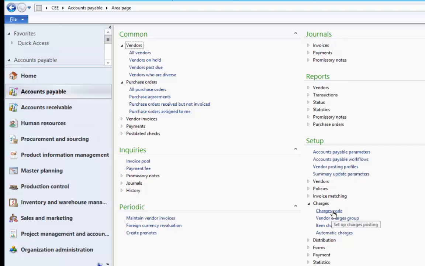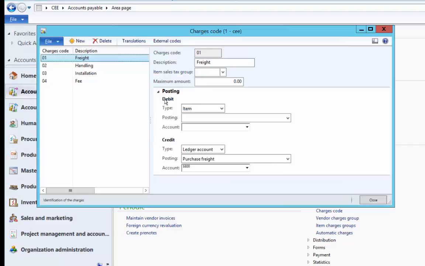We will create a new charge code of packaging type, whichever vendor charges. We will set up a new charge code of packaging type for a vendor. So click on charge code here. As you can see here, we have a few sample charge codes already set up in the system. And in order to create a new charge code, click on new.